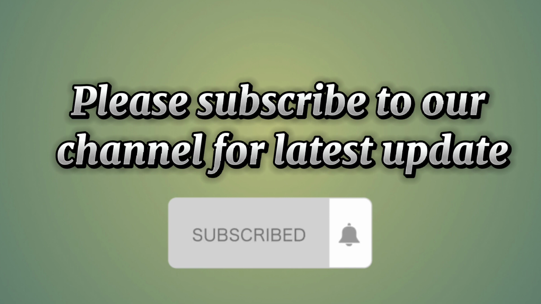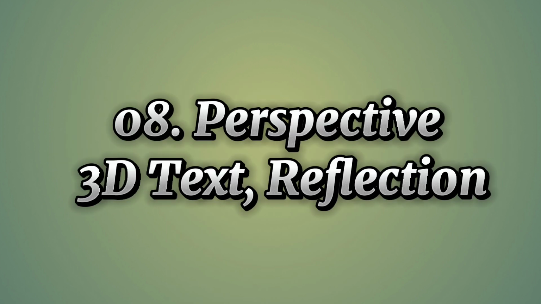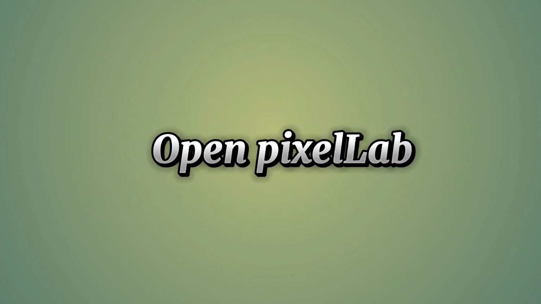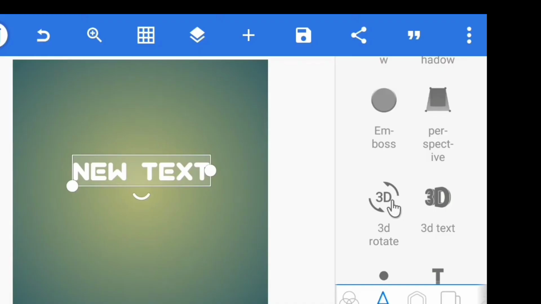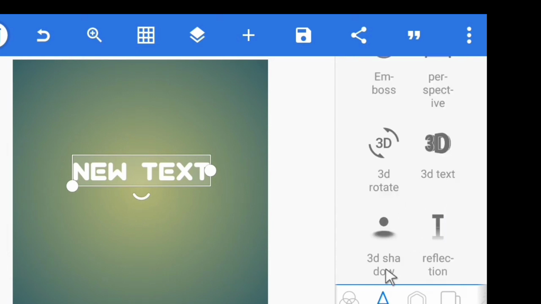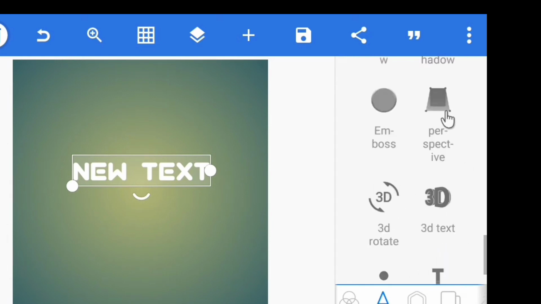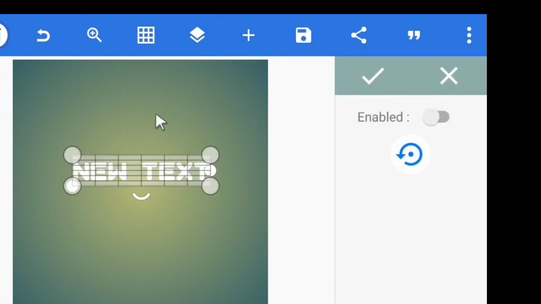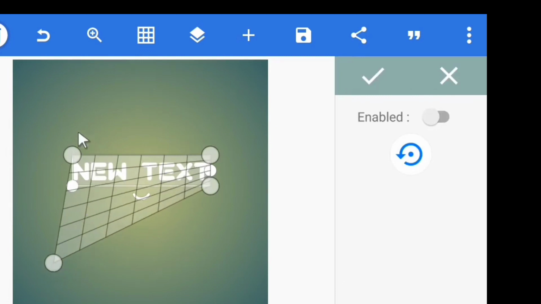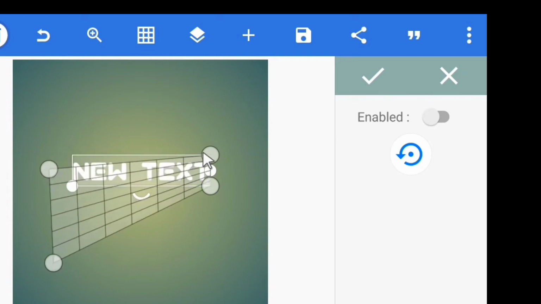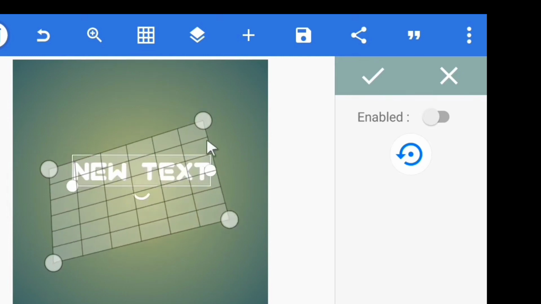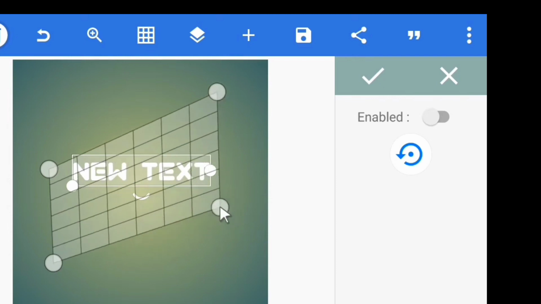All right, we'll be looking at the perspective, the 3D text, and then reflection. Let's dive in by opening our Pixellab. Then we can see the interface. We look at the 3D, the interface is showing. Let's pick one of them. Perspective, how a text will look like by increasing those angles, and we enable. See the effect on the text. You can see how the text is looking like now.